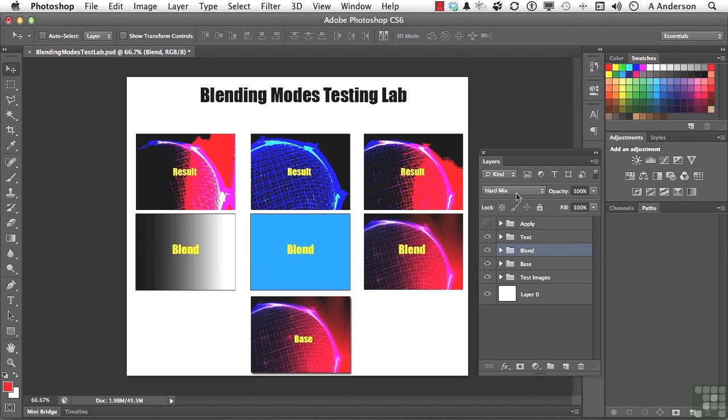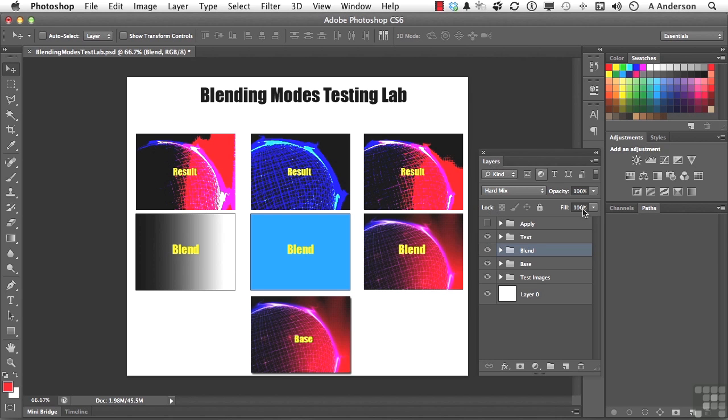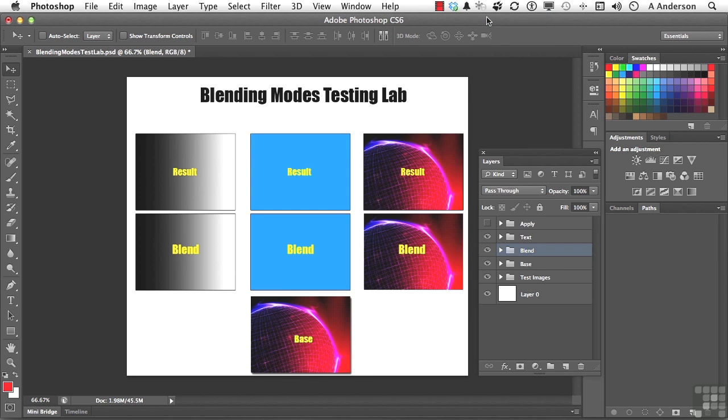Well, there you go. These are the contrast blending modes. We have 2 more sets to work through. Let's go ahead and reset ourselves here. Let's take hard mix right here, back to pass through, and we're ready to go again. On to the next.